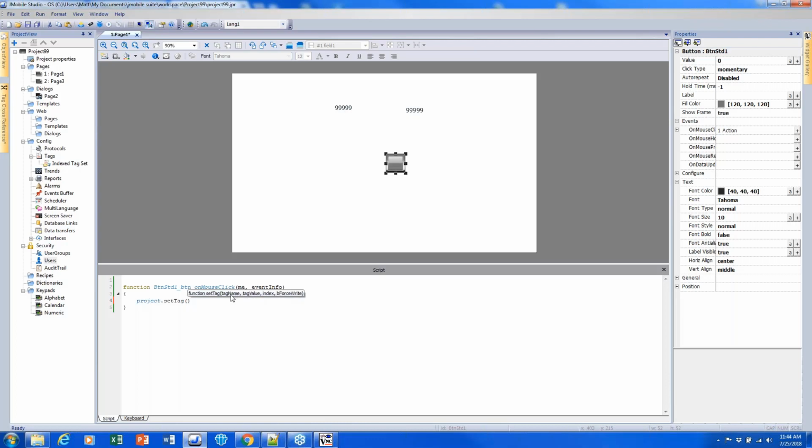Really, there's only two necessary parameters for project.setTag, which is the tag name that we're setting to and the value that we're setting. We can look at these in the help menu a little bit to show where to find this stuff. But force write would usually just be a true to show that it's writing, and index could be a number if that's valid.